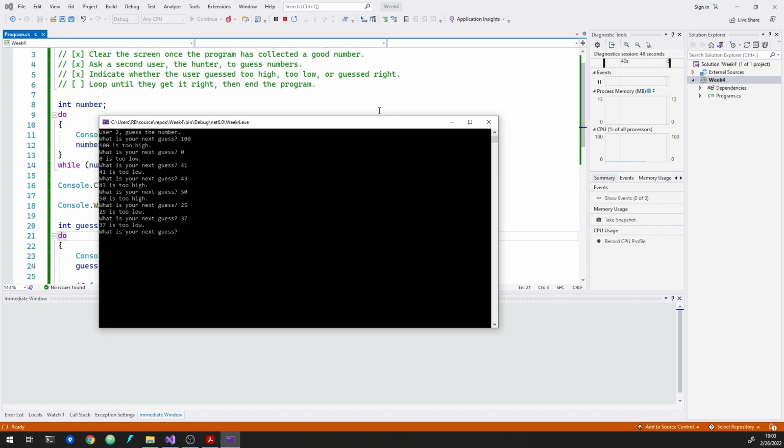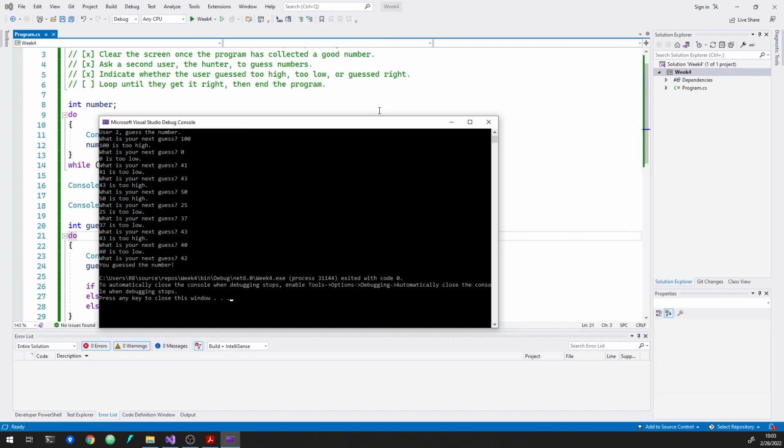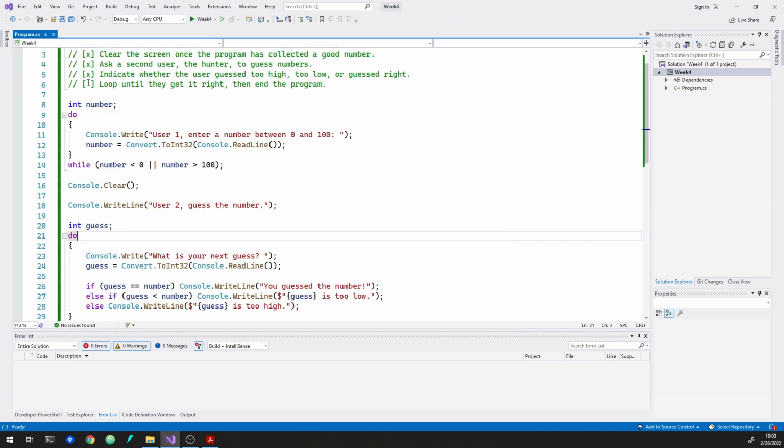So we go like 43, too high. So it's between 37 and 43. Let's do 40, too low. So we know 43 is too high and 40 is too low. It must be 41 or 42. We got it. And problem solved.